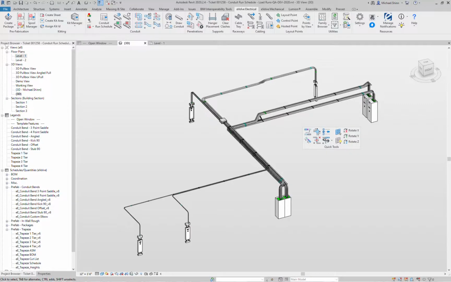Hi, this is Michael Shin with eVolve Electrical, and today I'm going to walk you through the new enhancements to the Remove Elements command for eVolve Electrical 5.0 that is now available.